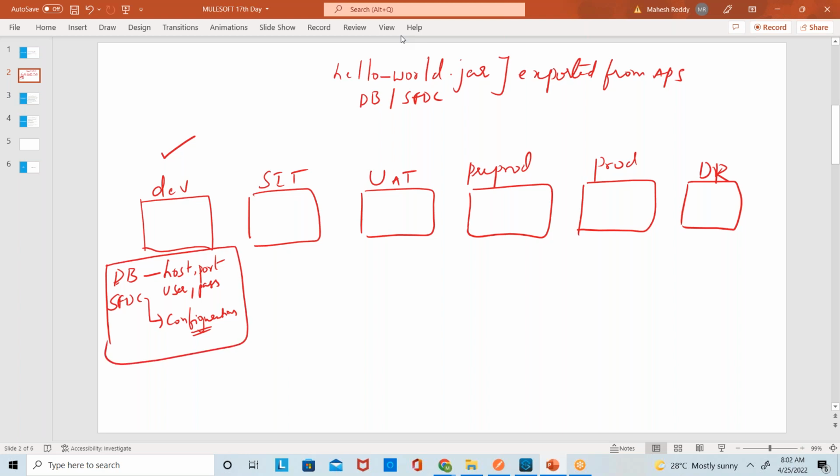For SIT, these details will be different. For UAT, different. For pre-prod, different. Prod, different. DR, different. Sometimes they may use the same details for SIT and UAT, and for pre-prod, prod and DR it differs. It depends on the organization, but I'm taking an ideal case. They have 6 environments, and for the 6 environments, the DB details are different and the SFDC details are different.